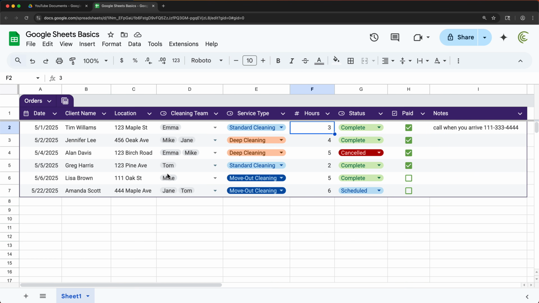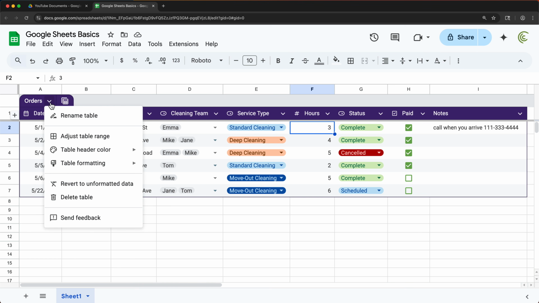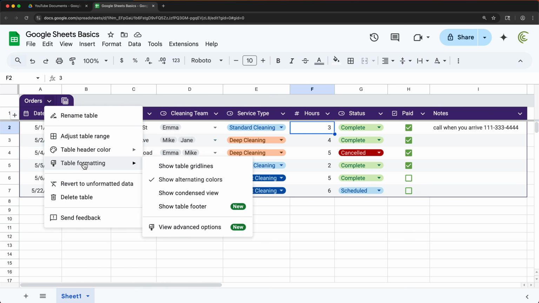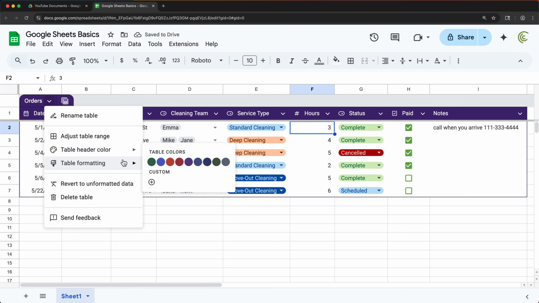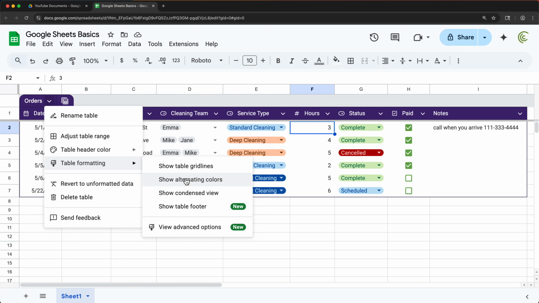There's a couple more things I want to talk about as far as the design of your table. So we went over how to change this background color for headers. Now you can also go back here and adjust other things like table formatting. So you can see by default, we have this alternating colors. And what that means is that we have basically this white line and then this gray line and then white line, gray line. If you don't like that, you can uncheck that and it's just going to be one color. Now for me, I would prefer to have that. So I'm going to put that back.